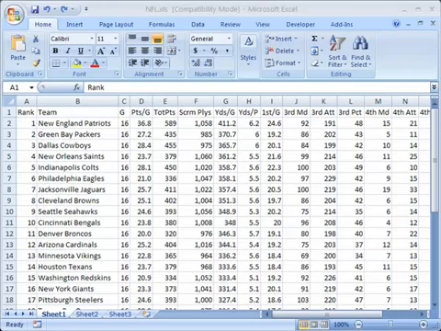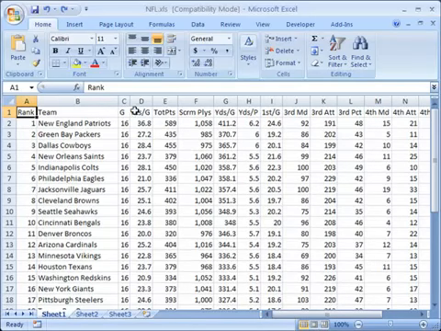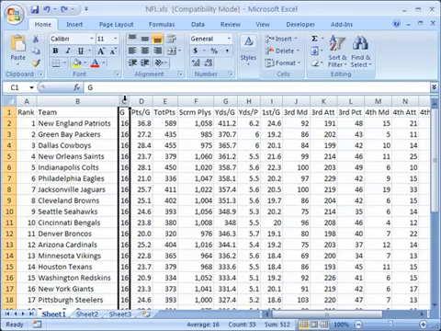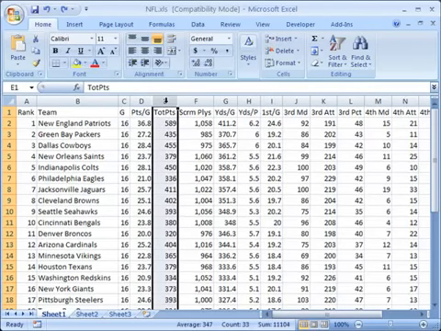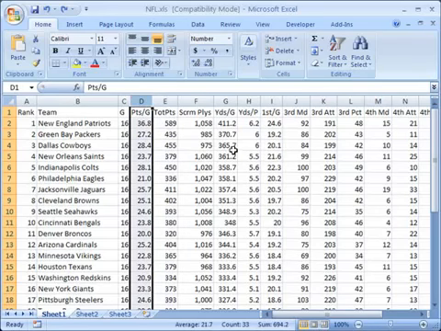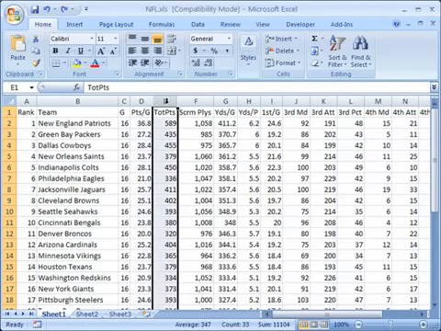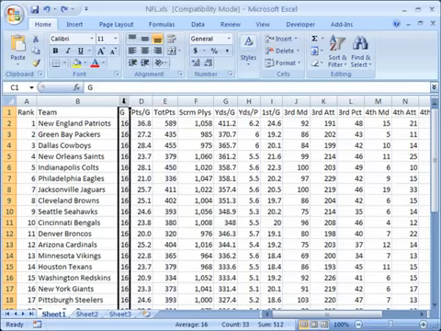Let me illustrate for you what I'm talking about. Here in this spreadsheet of NFL data, we have some columns. The first one is for the number of games played. And then this one over here is for the total points scored by that team during the season. And then this column is the points per game. Now, logically, you can figure that the points per game is going to be equal to the value of this column divided by the value of this column.